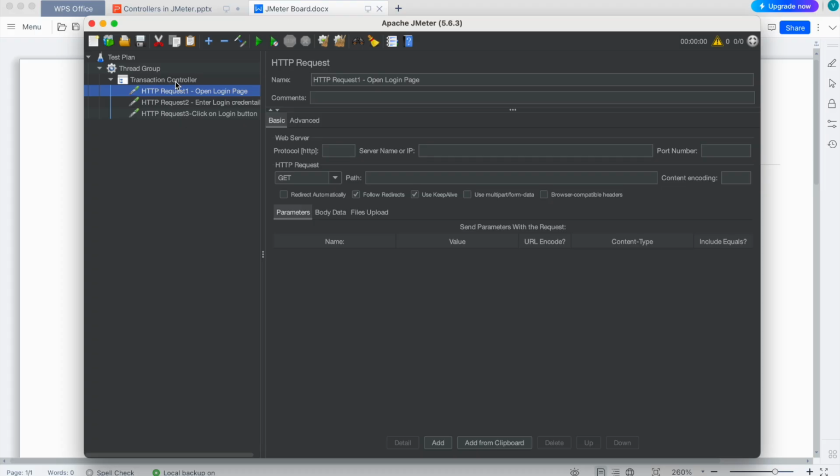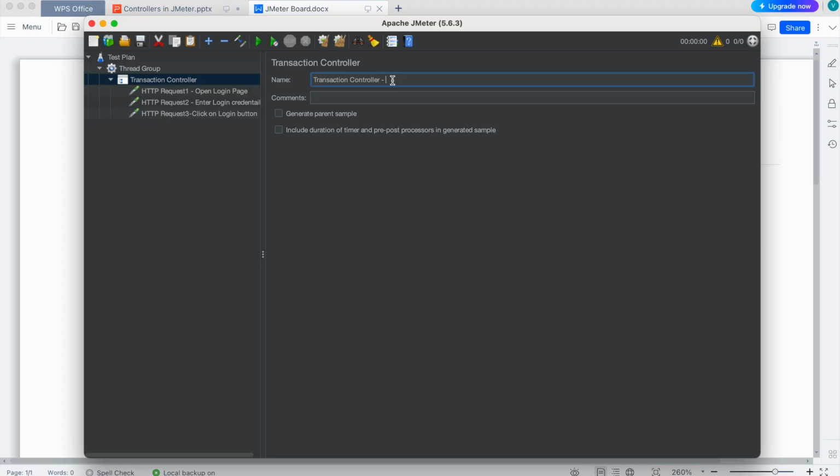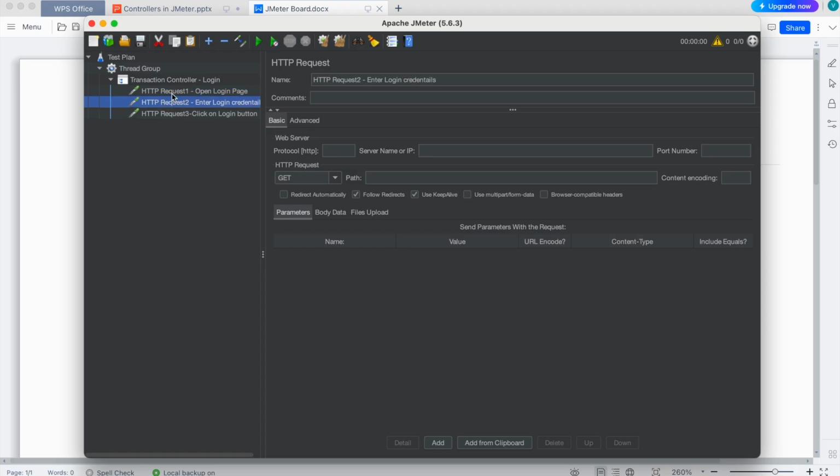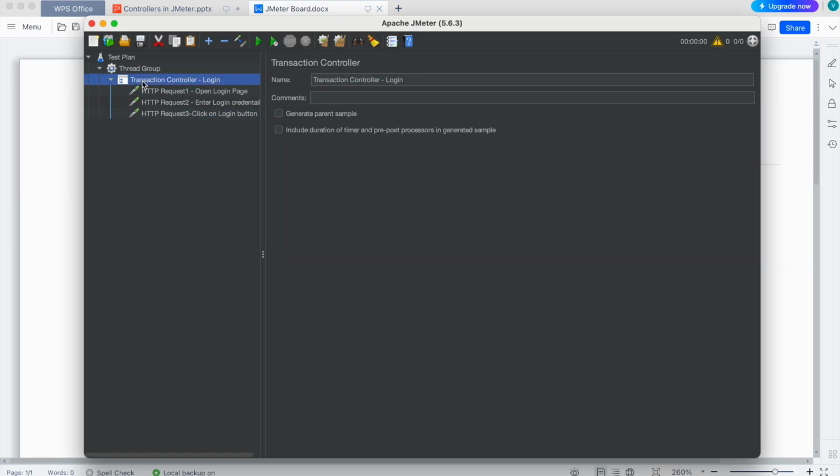Means these are the transaction for the login process. Let us say login transaction. Assume that we need to send 3 requests to complete the login process. But I want to get the overall, the combined time of all these 3 requests. Then we can put it under a transaction controller. It will give a combined time.